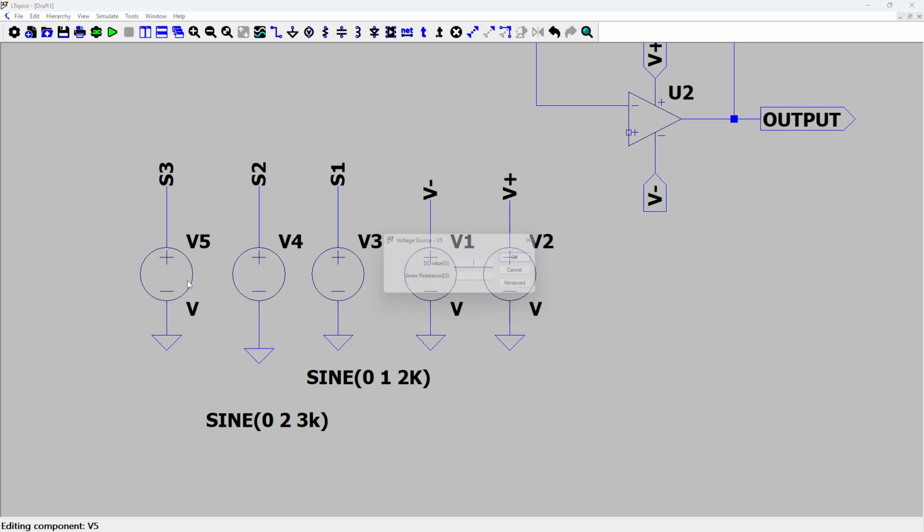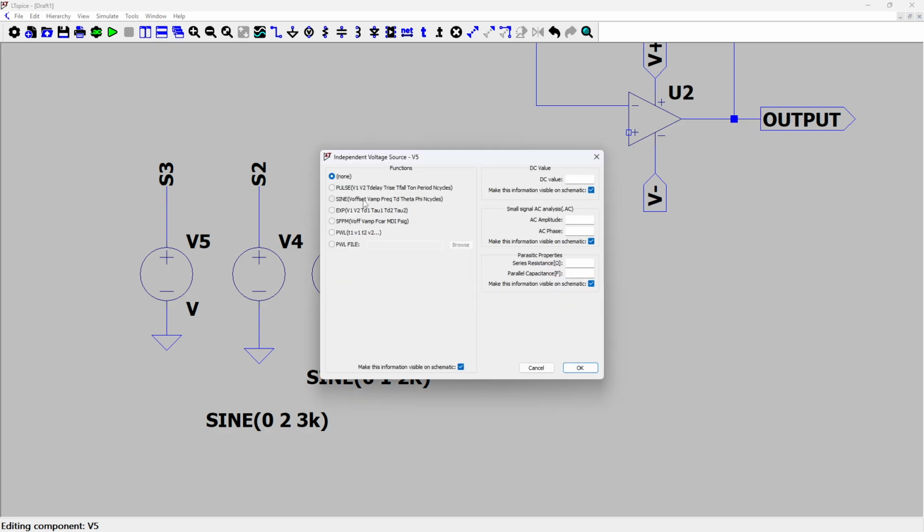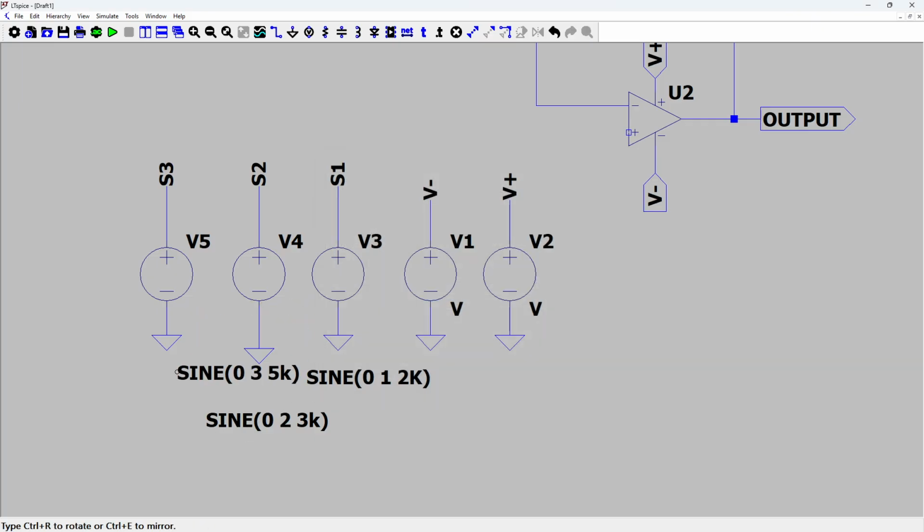The last one, it has a peak of what? Let me have a DC offset of 0, peak 3. I'm just having a different peak so that you can see the signals have different peaks. So what frequency? A frequency of 3K. Oh no, it was 5K. Let's just say it's a frequency of 5. Then yeah, I can have these values.